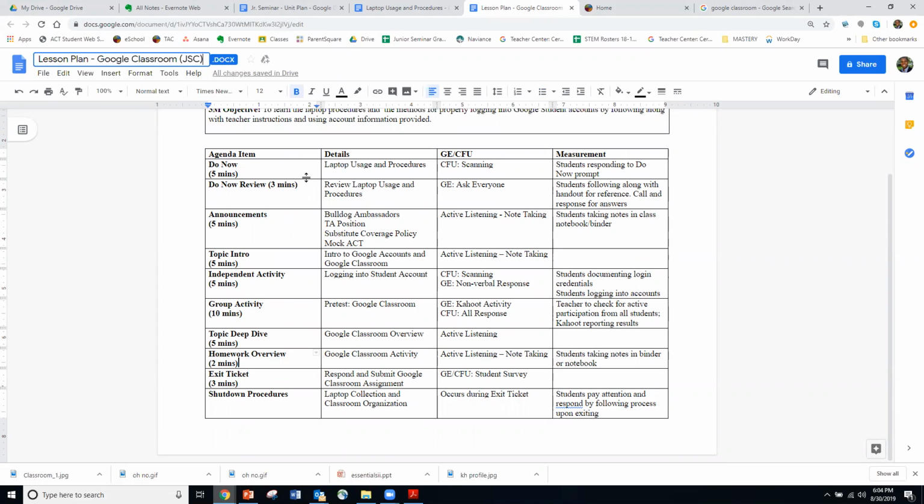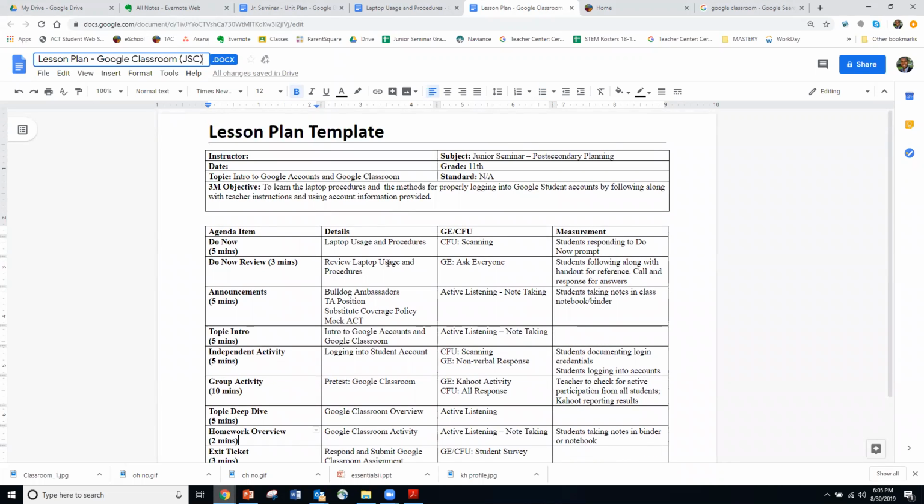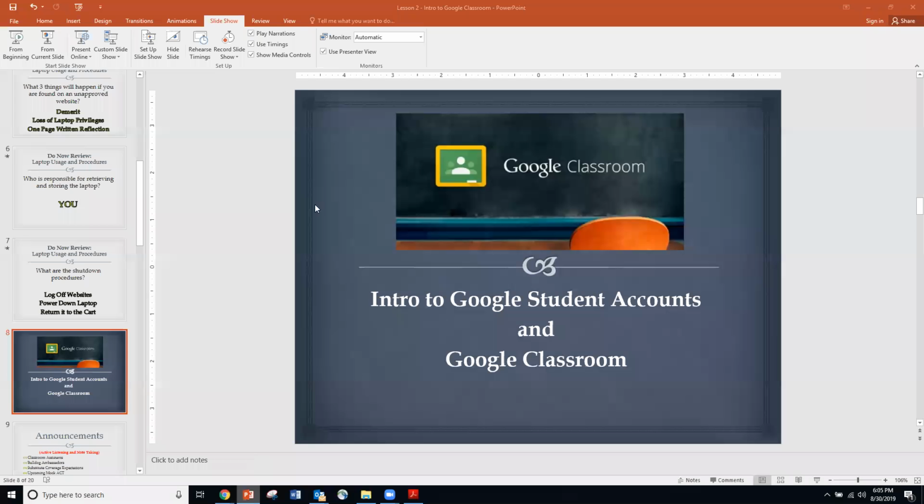So the lesson plan is pretty similar to the agenda. I have what exactly I'm going to be doing at each step, how long it's going to take, group activity, deep dives, all of that good stuff is listed here, for planning purposes for me. It's not necessarily required to go this in depth, but it's just good for me to do it that way. That'll be shared with you as well so you can see my flow.